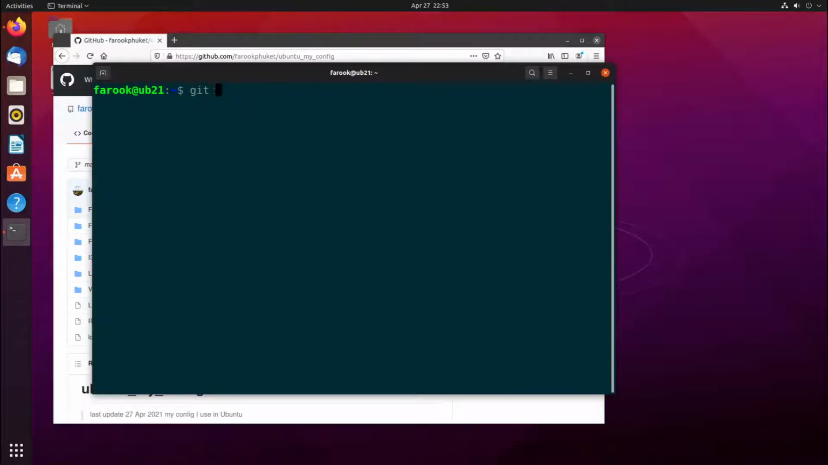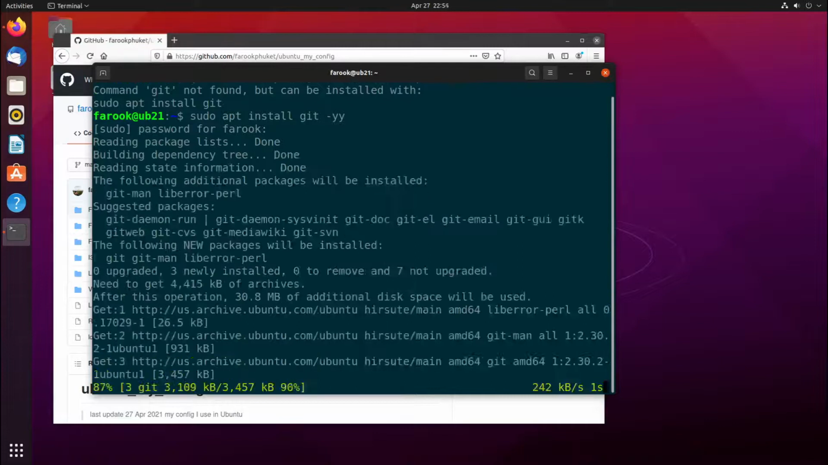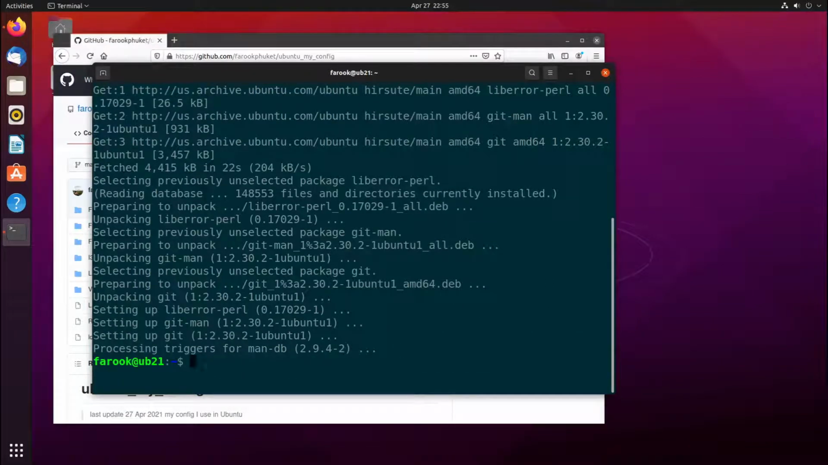Now I type in git clone and then pass the URL in here, and then I hit enter. You'll see that because this is a new machine that I just set up, Ubuntu doesn't have Git. So we have to install that. To install that, you type in sudo apt install git, and I'm going to put the flag -y at the end. Now put your password in. Now Git is already installed.